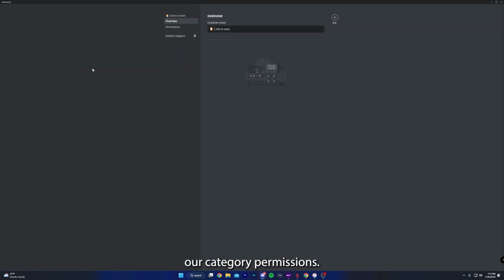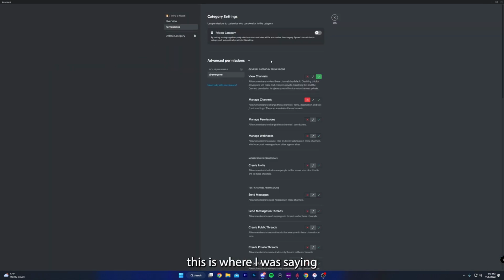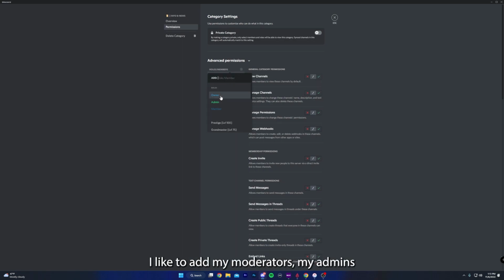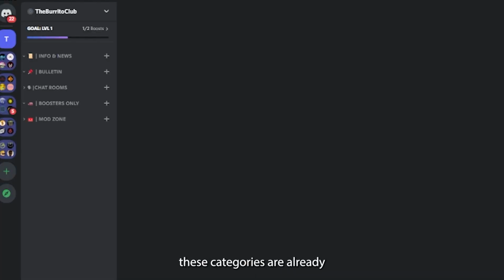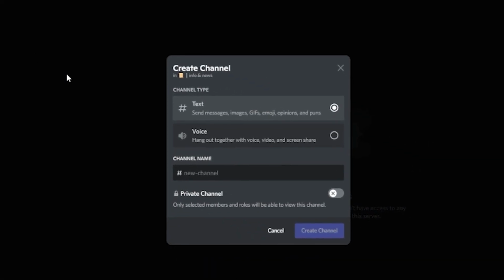Next, we're going to edit our category permissions. So right here, this is where I was saying that it's important to have that member role or whatever you want to call it. I like to add my moderators, my admins, and my members to this info and news. That way you don't have to manually check each permission for each channel. That way anything that's underneath these categories is already automatically synced.